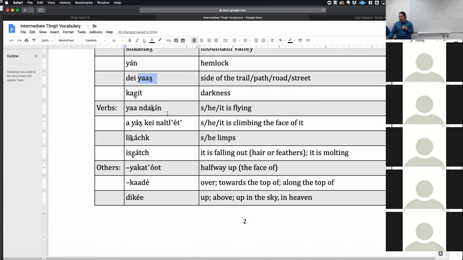And then the verbs here: she or he or it is flying, yandaqin. Climbing the face of it, ayach keinaqet. Someone to limp, shakachk. And molting or having their hair falling out, isqatch.